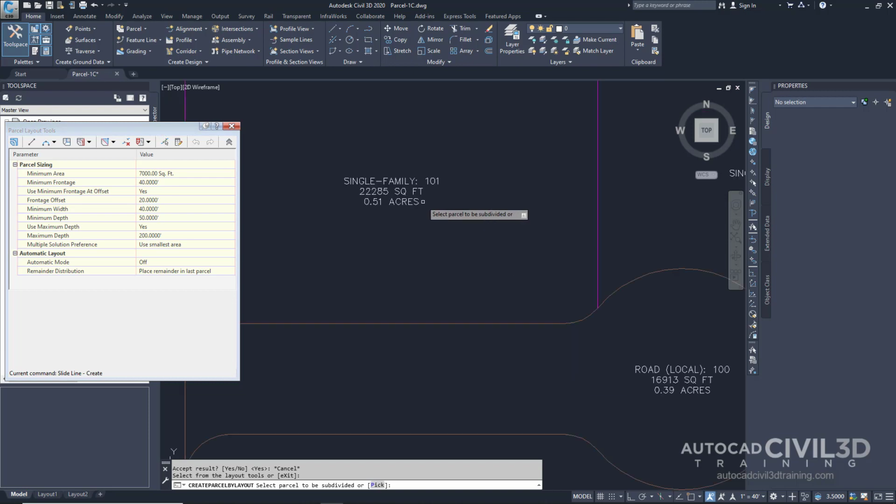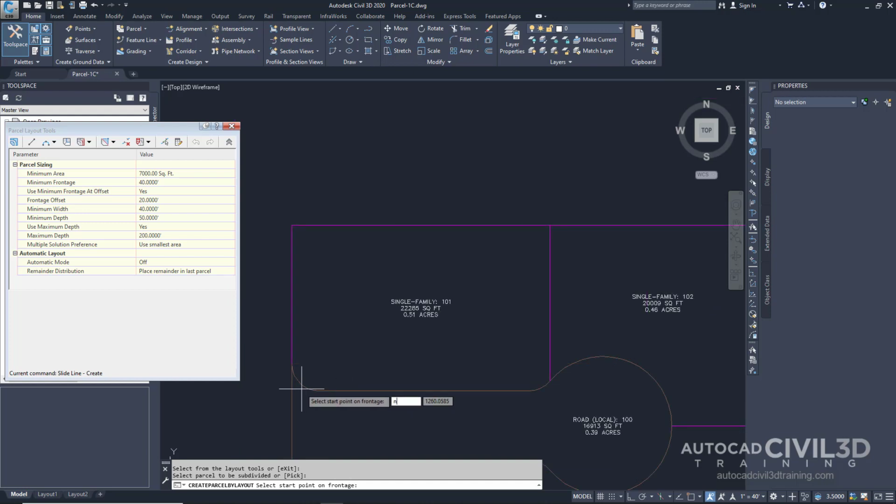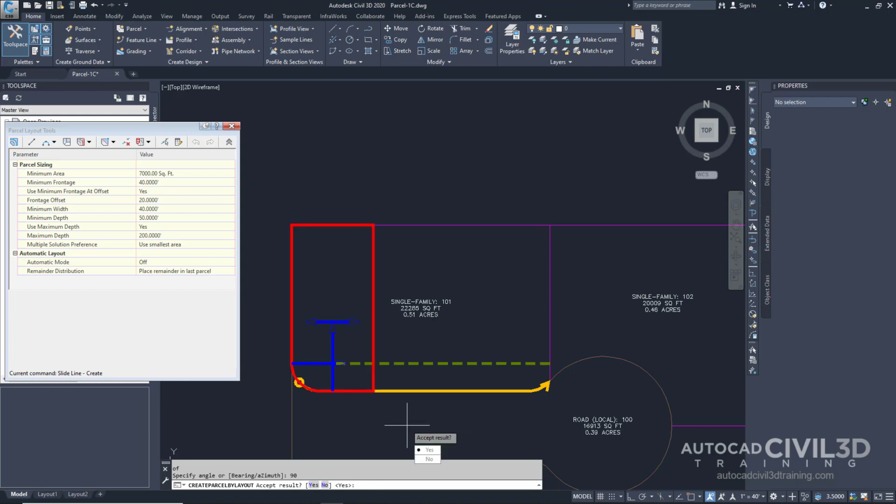Go ahead and select the parcel label for lot 101. And then our command line is asking us to select the starting point of our frontage. Let's start our frontage right here. And then as I draw my cursor to the right, you'll see this yellow line. Go ahead and select the endpoint of this lot line. Our command line is asking us to specify an angle. We'll go with 90 degrees.